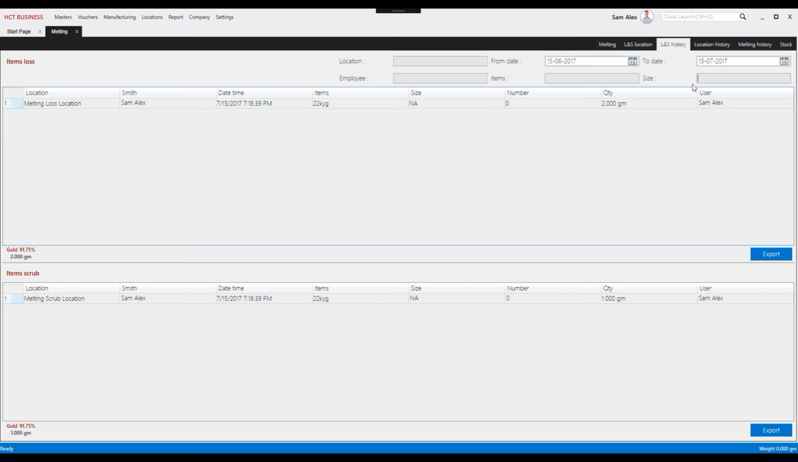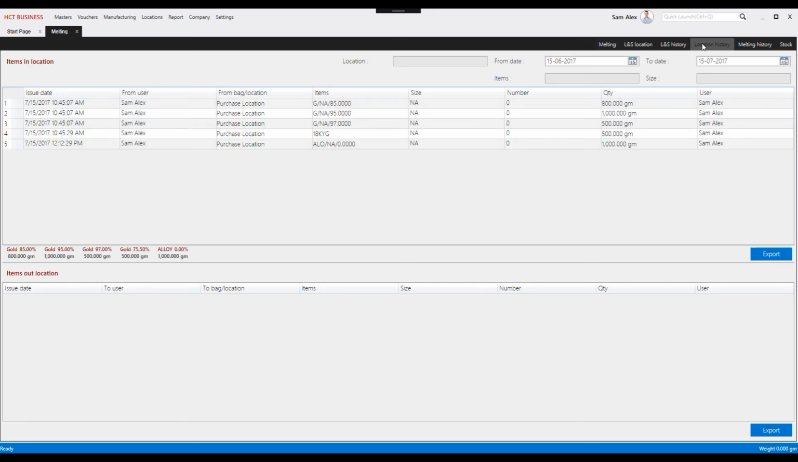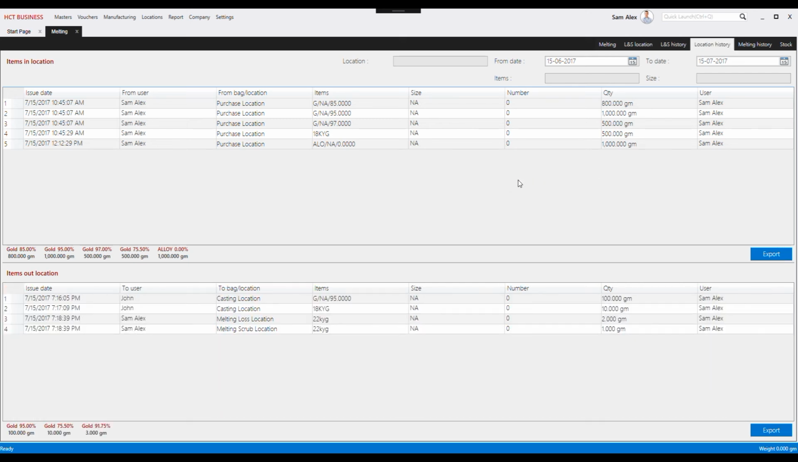Next, we can see location history near to LNS history. Click on it. You will get a page open. Here we can see 2 grids, item in location and item out location. In item in location, we can see the details of items inward to this location according to their user, from back location, item, size, and quantity. The details can be exported into Excel or PDF format by using the Export button.